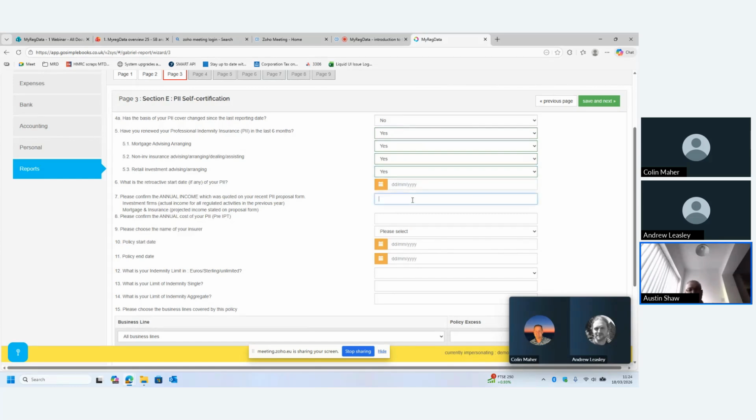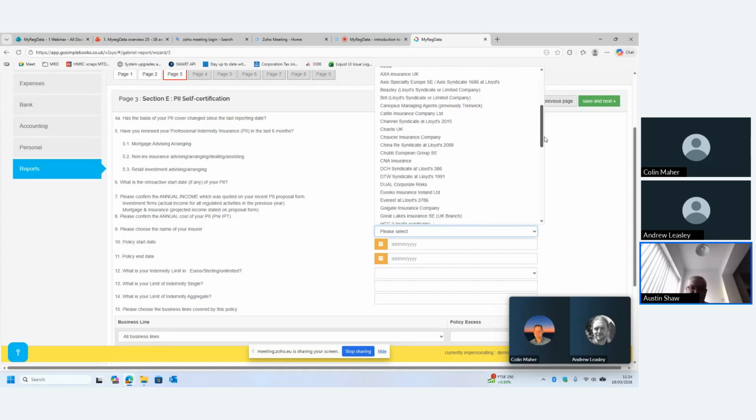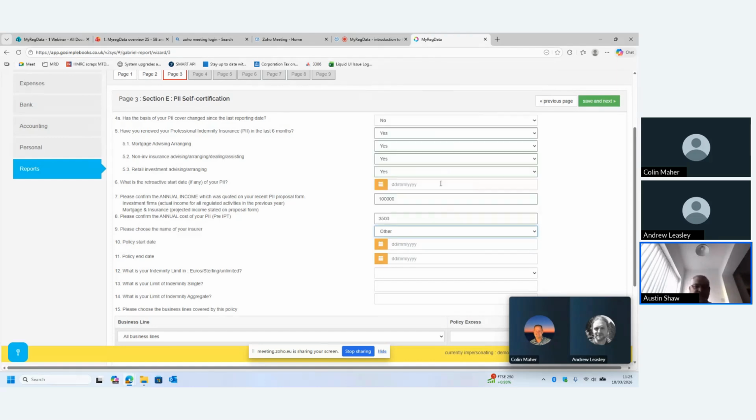It'll then ask us to confirm, if you have mortgage permissions or investment permissions, the regulated business income from the previous report. It'll ask us for the annual cost of the policy and who the insurer is with. It pulls through the list of approved insurers from the FCA site. If it's not on the insurer list, or if it's someone, for instance, like Collegiate or Howden's, which are a broker, you can choose other on there. It'll ask us for the policy start date and completion date.